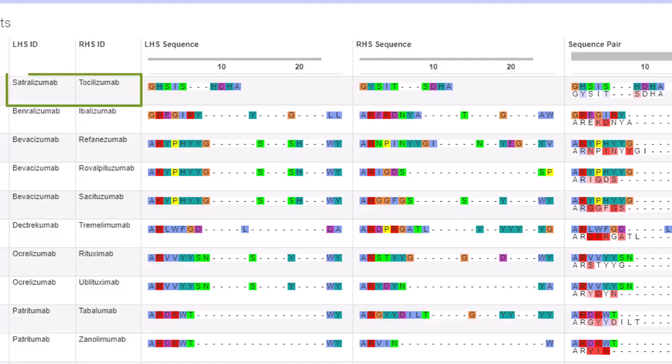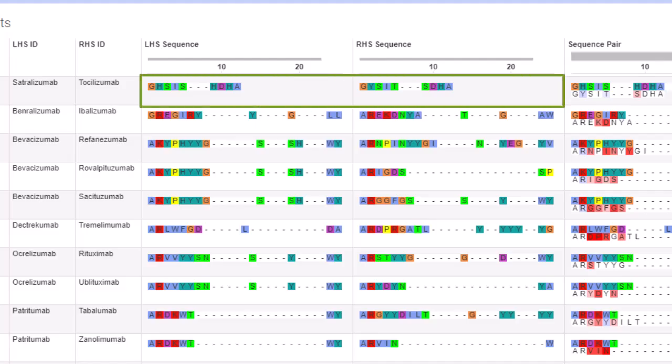LHS-ID and RHS-ID are the IDs for the sequences that were considered the left-hand side and the right-hand side sequences during comparison. In this case, the left-hand side is satralizumab and the right-hand side is tocilizumab. The LHS sequence and RHS sequence columns contain the CDR-H1 sequences for satralizumab and tocilizumab.